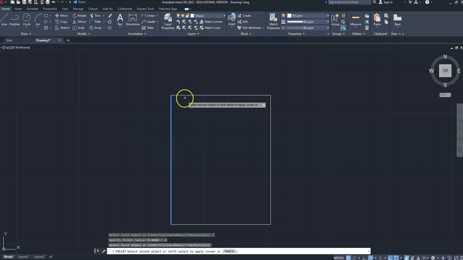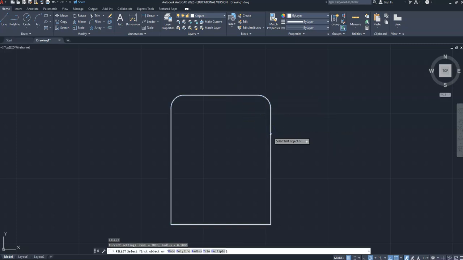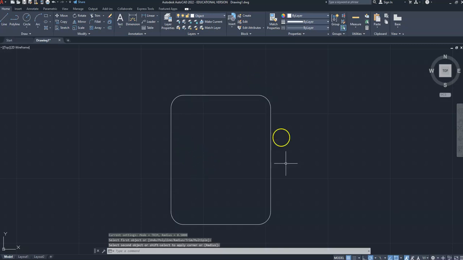Once I've set my radius once, I can just reselect my fillet tool. I'm just pressing enter to reopen the previous command, and I can just click the sides that I want to fillet. So that's how I get my outside shape.